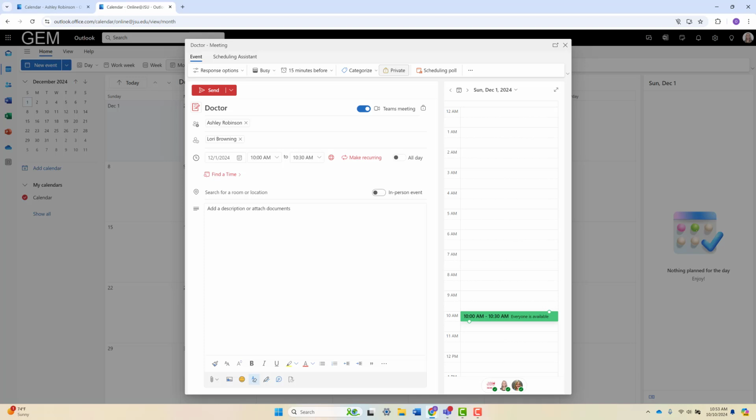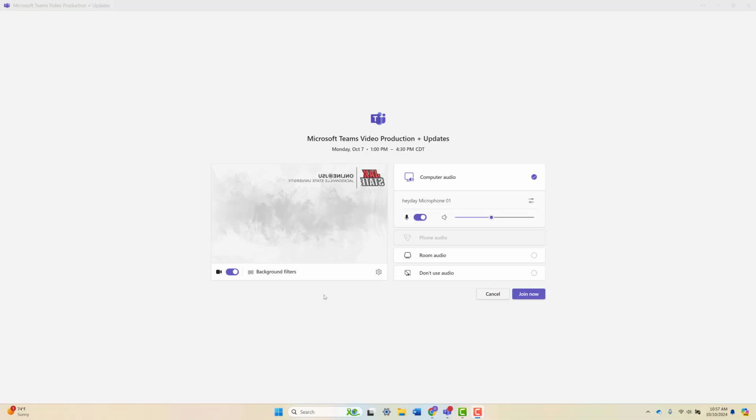The next thing I'm going to show you is how to actually join a meeting in Microsoft Teams. So when joining a Microsoft Teams call, you just go to your calendar, click that event, and then click the camera that says join. Whenever you do, this screen will come up, and you do have the option of changing great features here as far as your visual and audio.